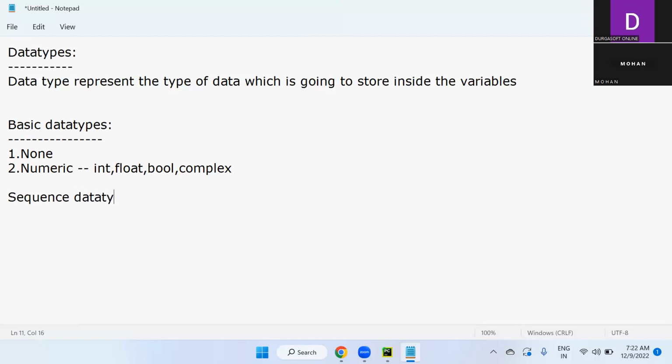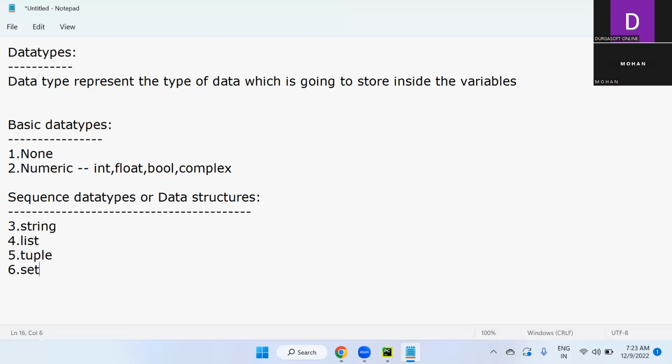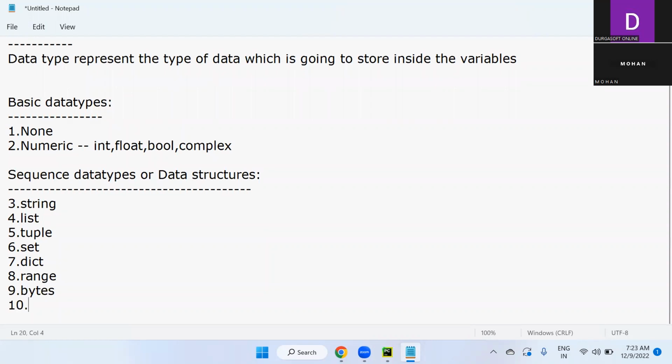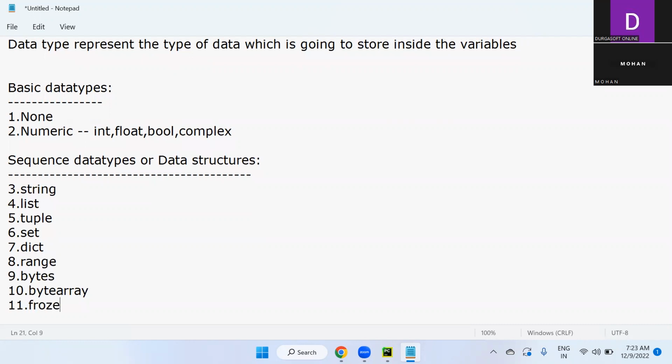Sequence data types, or we can also call these data structures which are available in Python. I'm continuing with all these data types: string, list, tuple, set, dictionary, range, bytes, bytearray, frozenset. These are all sequence data types or data structures in Python.